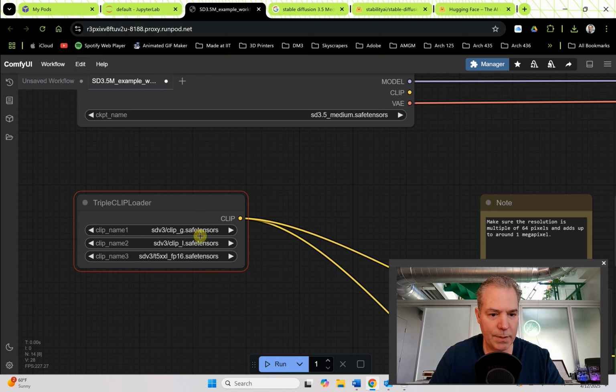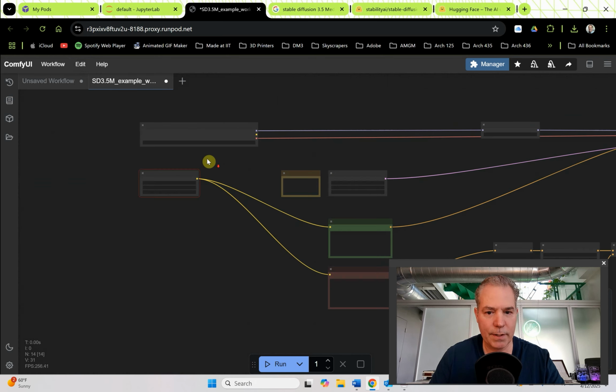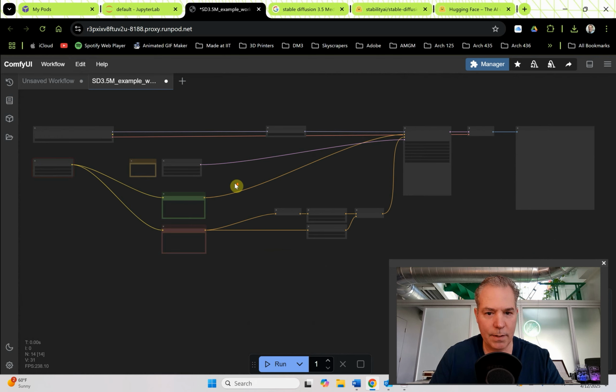And I'm going to click on this one. I'm going to put the G there. I'm going to put the L there. And I'm going to put the floating point 16 there. Okay, so now those are there. It should be able to generate an image.